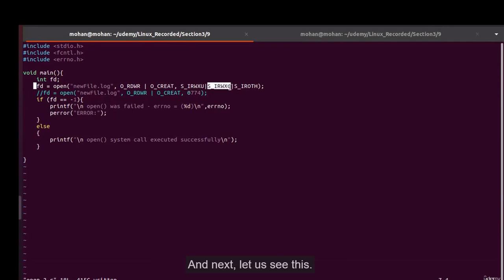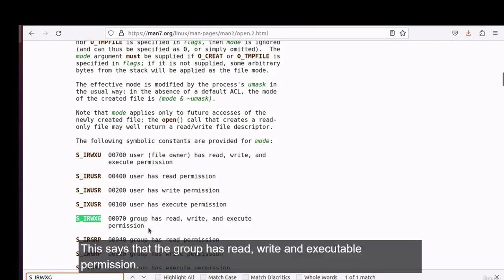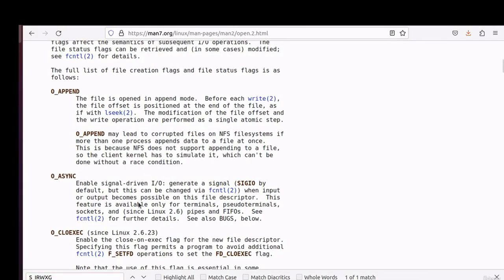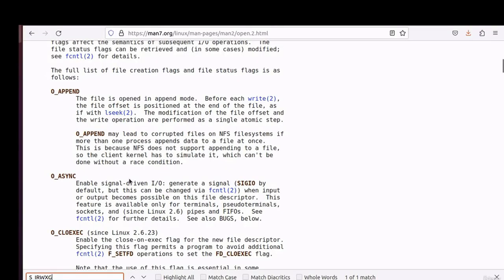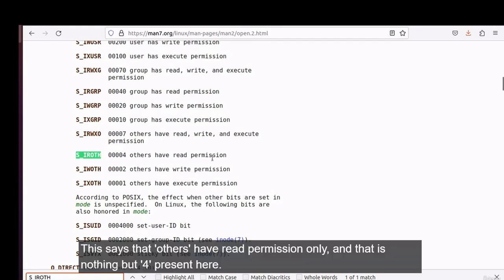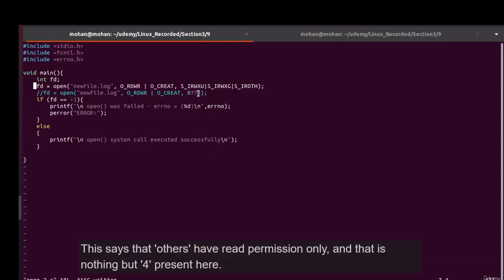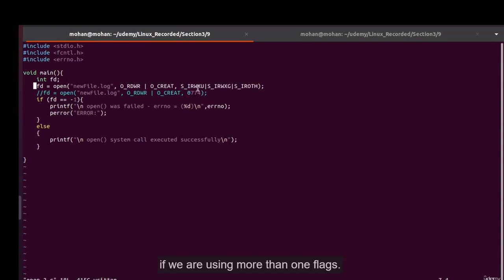And next, let us see this. This says that the group has read, write, and executable permission. And in the same way, this says that others have read permission only. And that is nothing but the 4 present here. So we can also specify the permissions using these flags. As a note, if we are using more than one flag, it should be used in conjunction with OR.